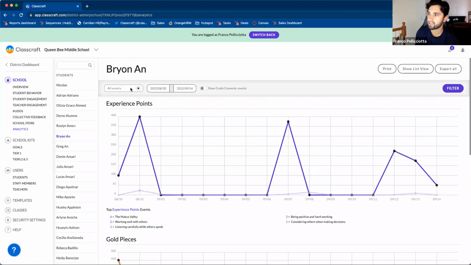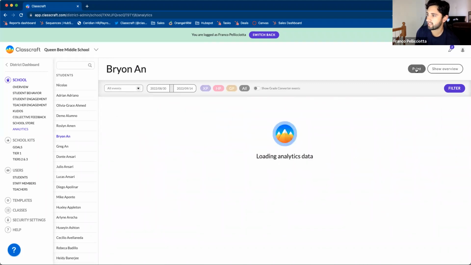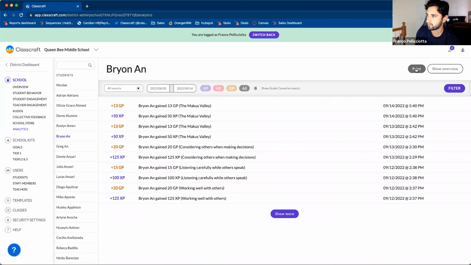But what's cool about this is you can search, maybe you want to see all of the school-wide events, or you want to see specific teachers, right? You can see everything in a list view as well. So you can see the exact reason why they received those points, the date and the time.